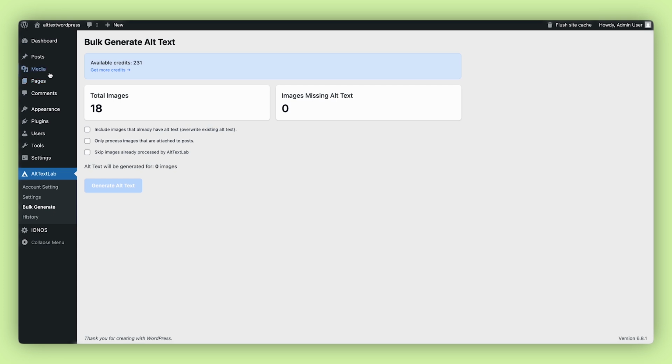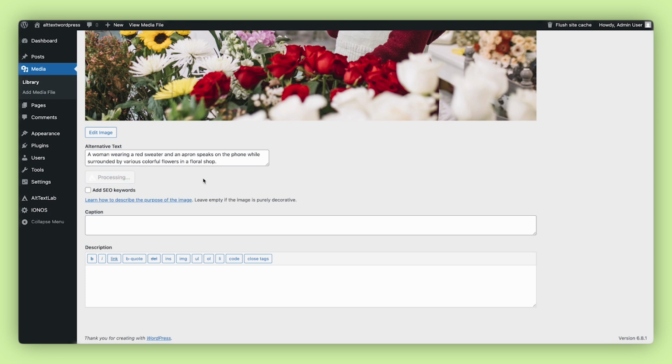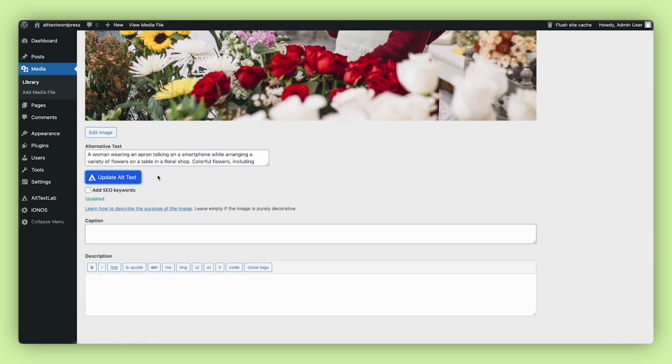Sometimes you just want to update the alt text for a single image. Let me show you how that works. I go to the media library, find the image I want, and click this Update Alt Text button, and that's it. You can also choose a few specific images to update.